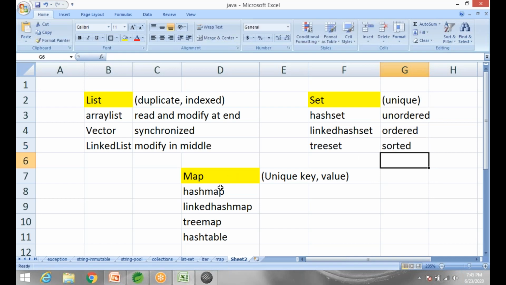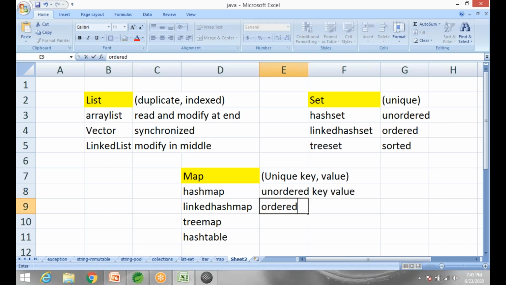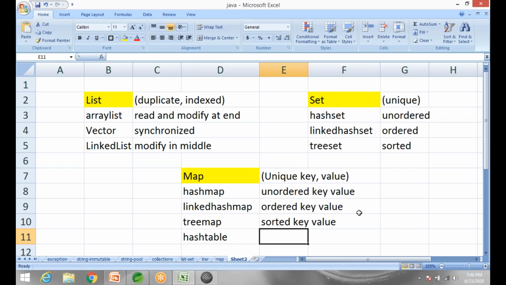They are sorted. So if hash set is unordered, hash map is also unordered. This is ordered key value. This is sorted key value. These two have only one value. Map will have key and value. Tree map is sorted key value. We have one more thing in hash table.